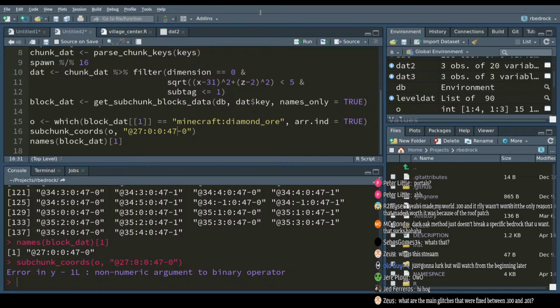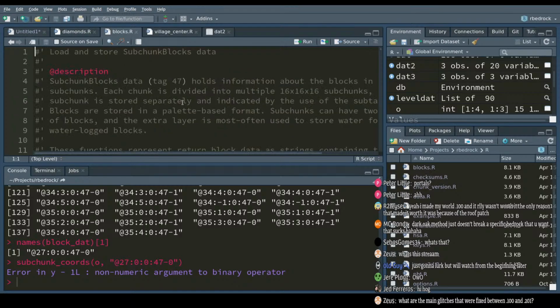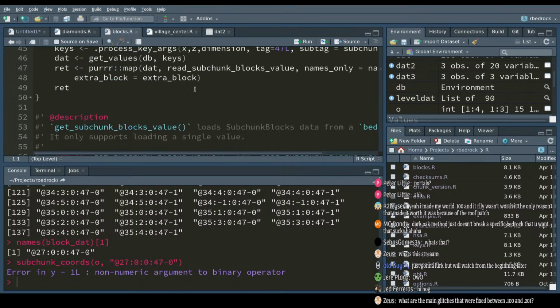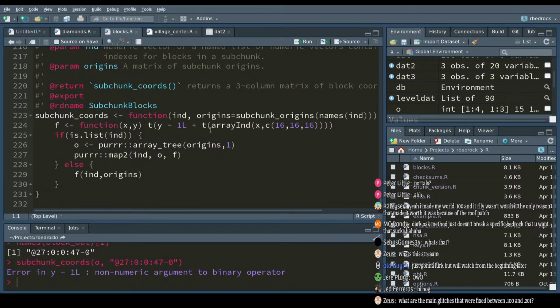Make sure I save it. All right, so now let's figure out what is wrong with my code. Blocks, blocks, blocks. Okay, so for the function, O is F origins. So I can do it manually real quick and make sure I get this right, because this is where the error is.